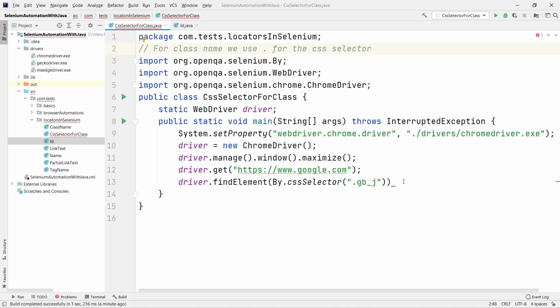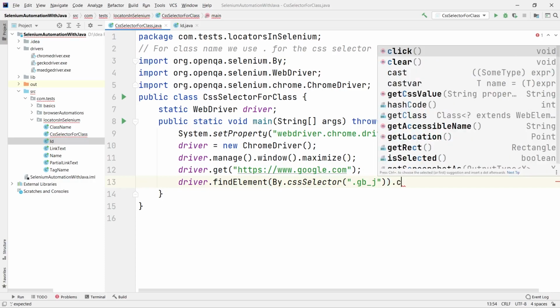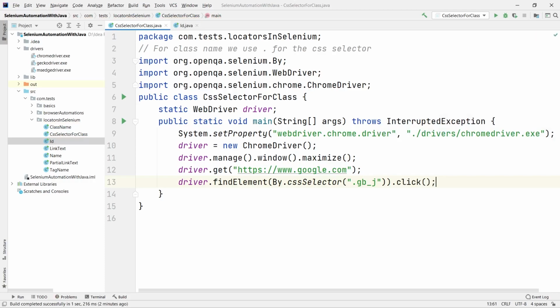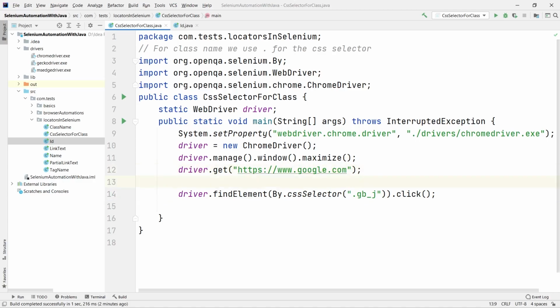okay. And as we know, this is a link, we have to click on that link. So I will just use the click method of the WebDriver. Okay. So we can do one more thing. We can put a sleep or wait. We know that we can use the thread class and use the sleep command. Let us wait for 2 seconds.